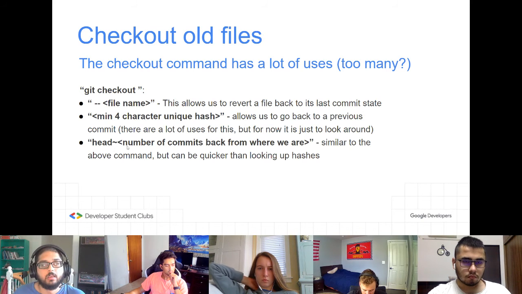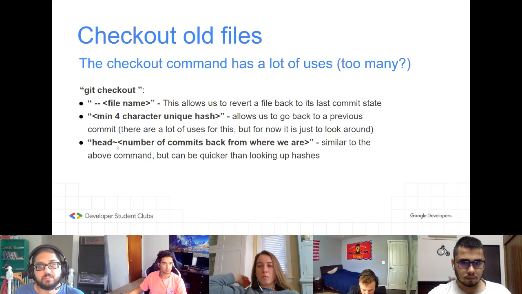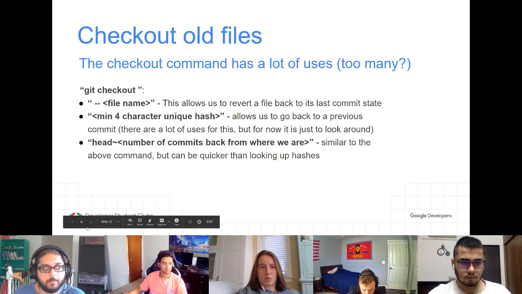And then there's this one. This one gets a little bit complicated and it doesn't lend itself to us doing it in the command line. There are a few resources I'll recommend that are visual representations of this, and that's a bit easier to digest. And so it's head tilde and then the number of commits back from where we are. So remember, we are at head, and then tilde is almost instead of minus, and then some number of commits back. So that's how you would do that.